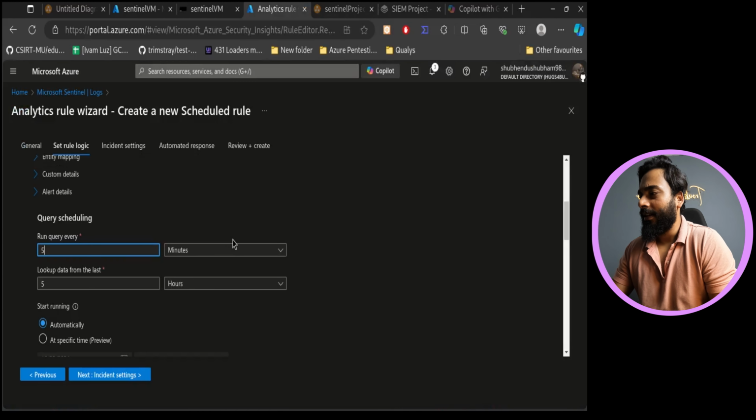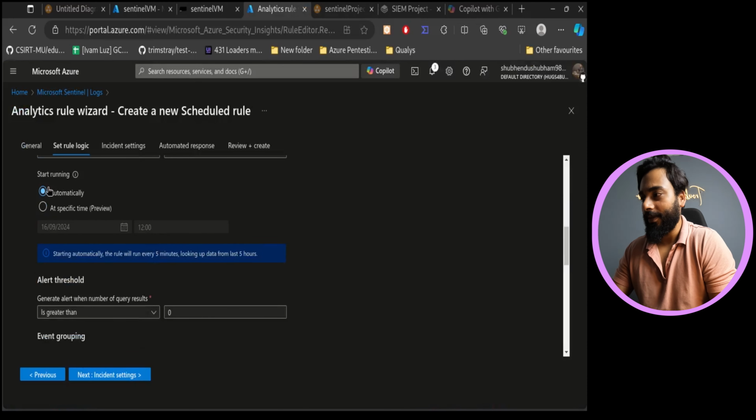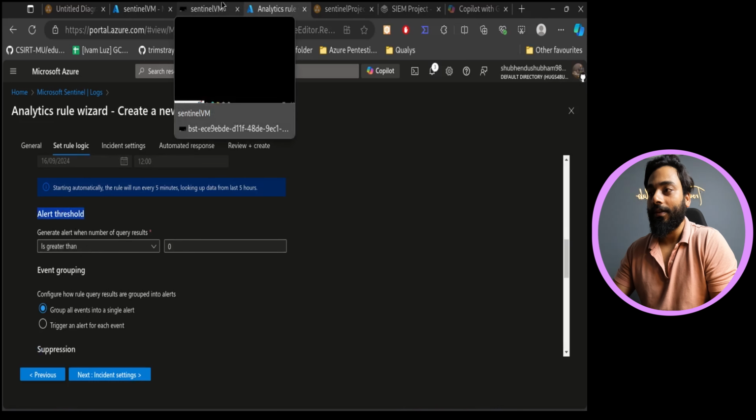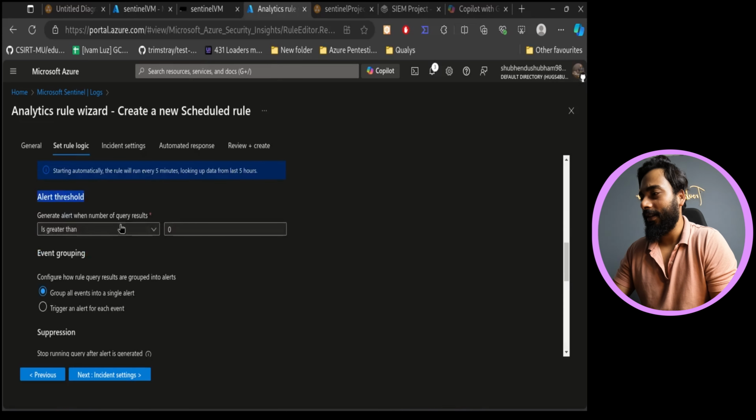Cool. Look up data for 5 hours, fine. So start automatically. Yep, it should be automatic. Or if you want any specific time duration to run, we can go with custom and give the time. So threshold, like if the sign in is more than 0 times or 5 times, then only it should give an alert. Yeah, everything greater than 0 should give an alert.